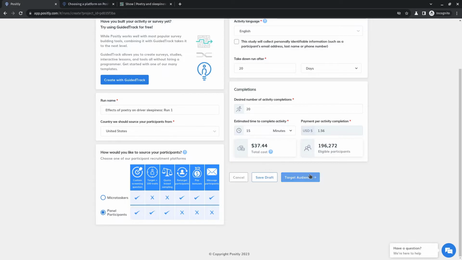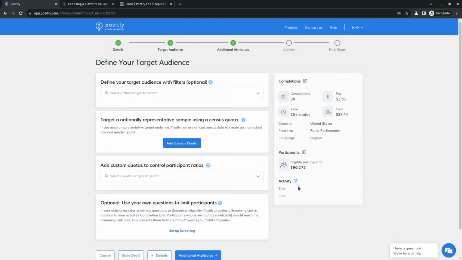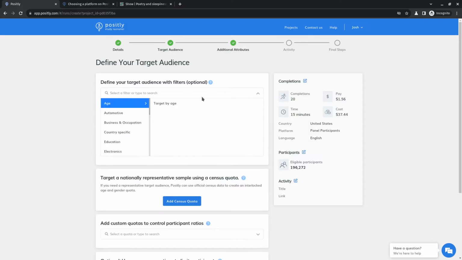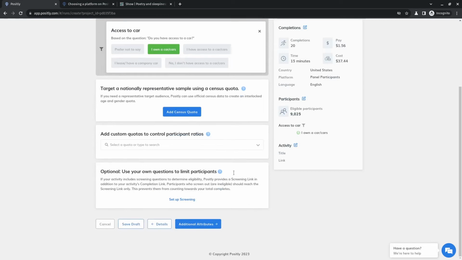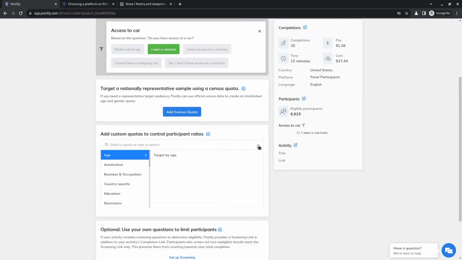The second page of the run setup is all about who you want to complete your activity. Let's say you only want to reach people who own cars. We can do that easily by selecting Automotive from the dropdown, selecting Access to Car, and choosing I own a car. If you like, you can then choose to target a sample that is nationally representative by age and gender using a census quota, or you can add custom quotas to control what % of participants have different demographic attributes.